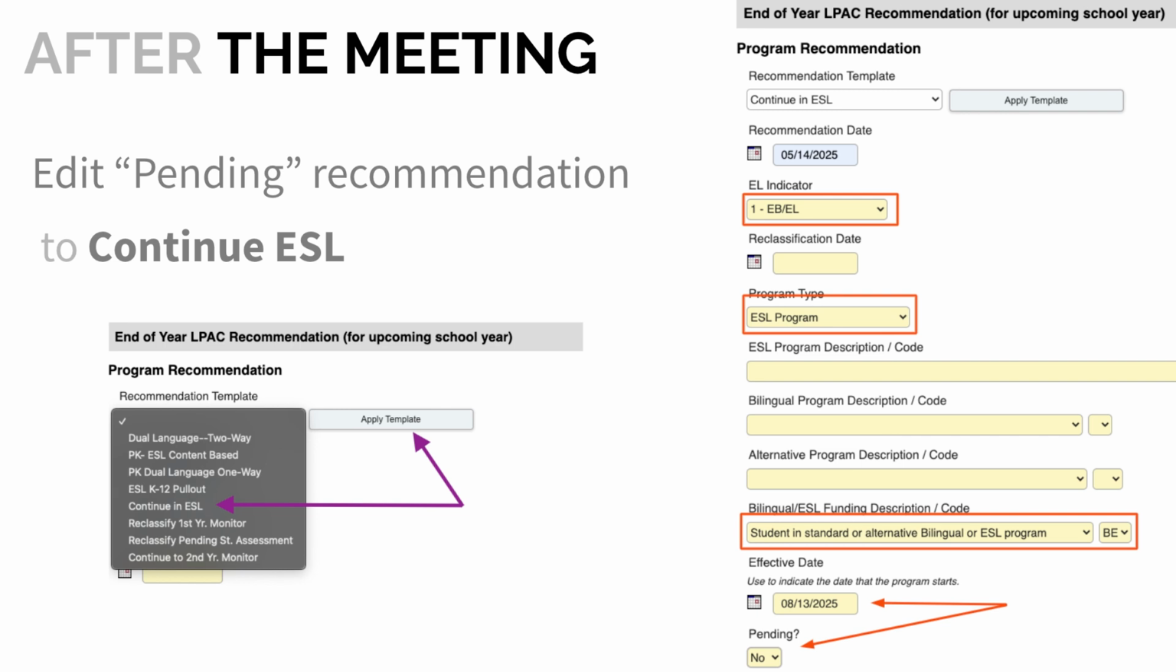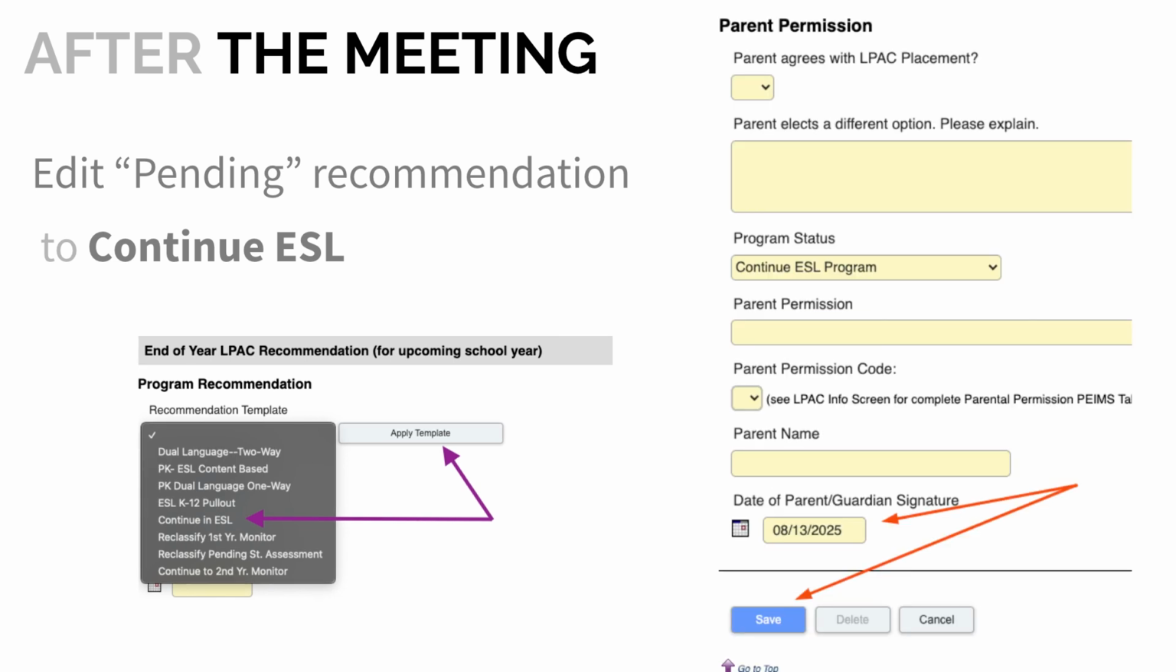Once we do that, the EL indicator should change to 1EBEL. Program type should change to ESL program. And then the bilingual ESL funding description code should change to BE, student standard or alternative bilingual or ESL program. Effective date should be the first day of school. Pending should be no. We do not need parent permission, so this should be blank. Program status should be continue ESL.